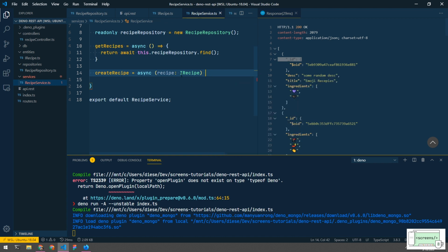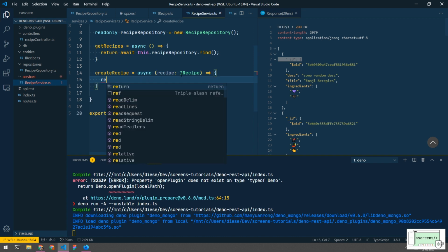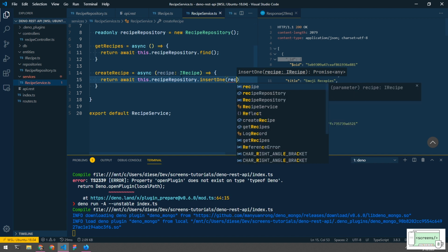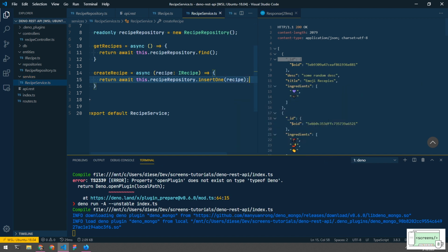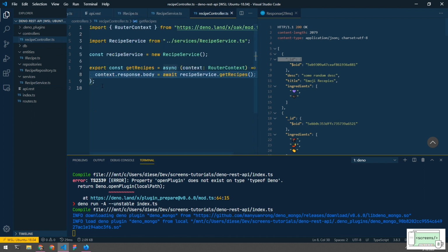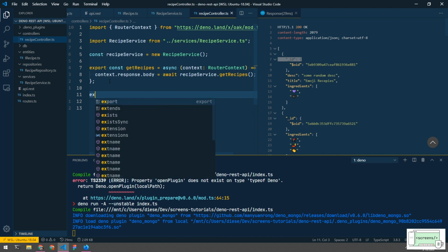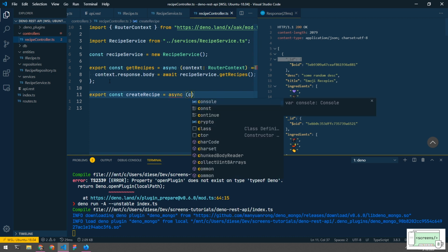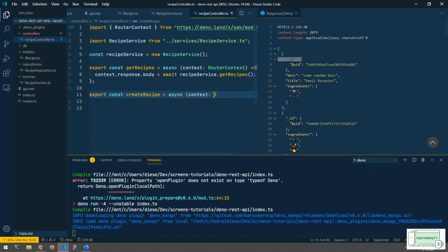We'll go ahead and then return await this.recipeRepository.insertOne, and we'll pass recipe. Okay, so now I have our recipe service set up. Now we want to add it to the controller. So what I'll do is I'll create a function called createRecipe. Using function, it will again take a context, and it will be a type of RouterContext.